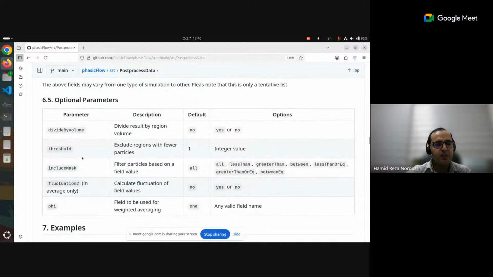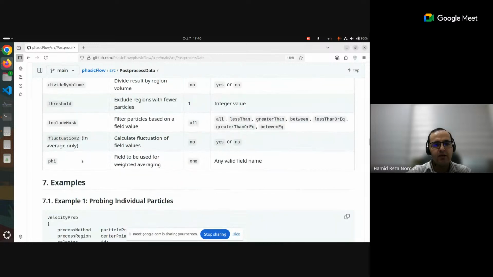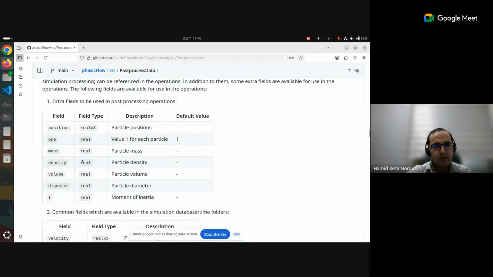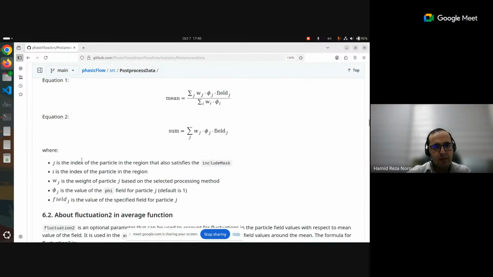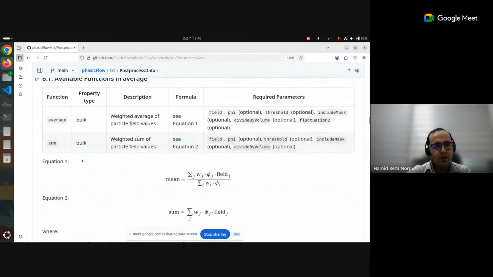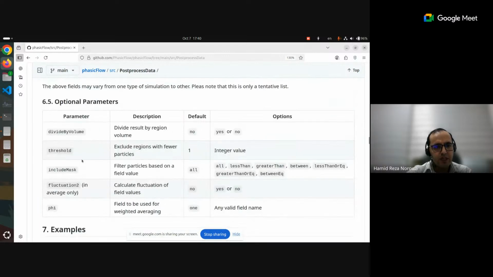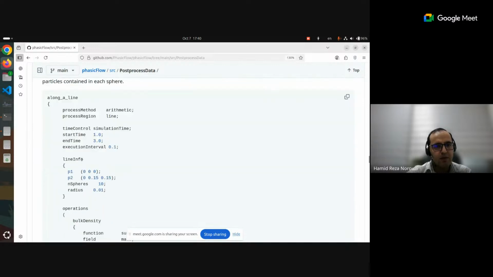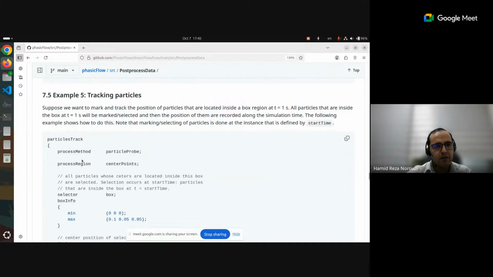These are the other options and parameters that you can set. We also have another part that I think I missed somewhere in this file. We have some special functions that we can apply to the fields. Let me find it. Yeah.